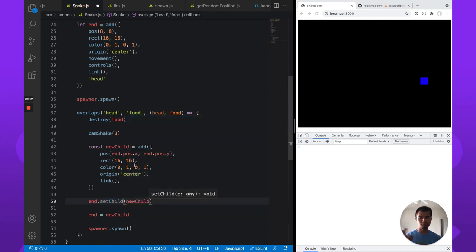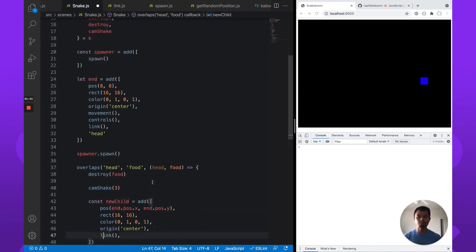Okay, so let's just walk this through. When we first start with the head, we are one thing. We come and make a new child. End is the head. We set that child to the new child. So now head and new child have a link to each other, or rather, the head has a link to the child. Now we set the end to our new child, and we all have a link.